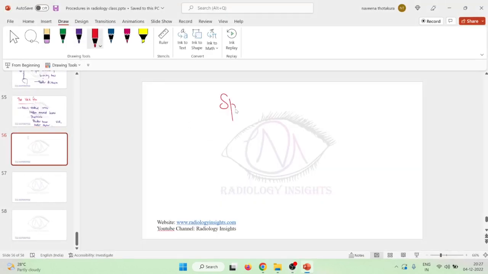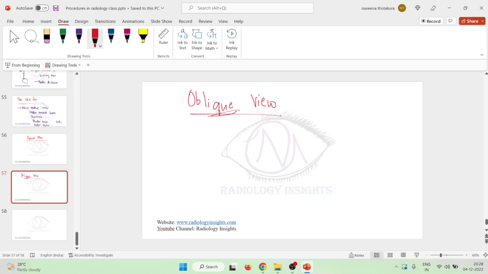Special films in intravenous urography. First we have the oblique film. The special films include the oblique view. In this oblique view, the ureters are projected away from the spine. As a result, the ureters can be seen better.